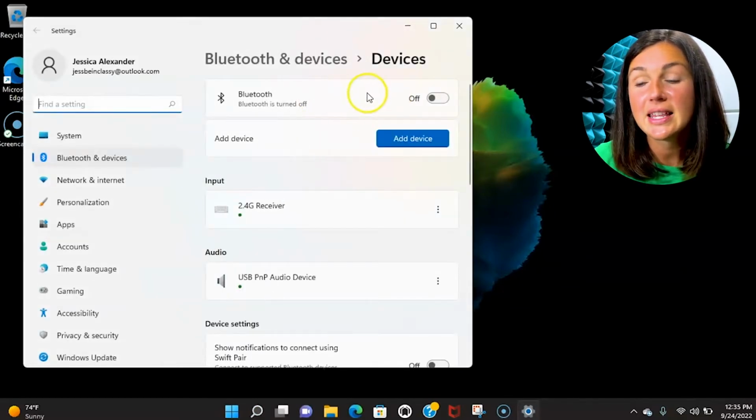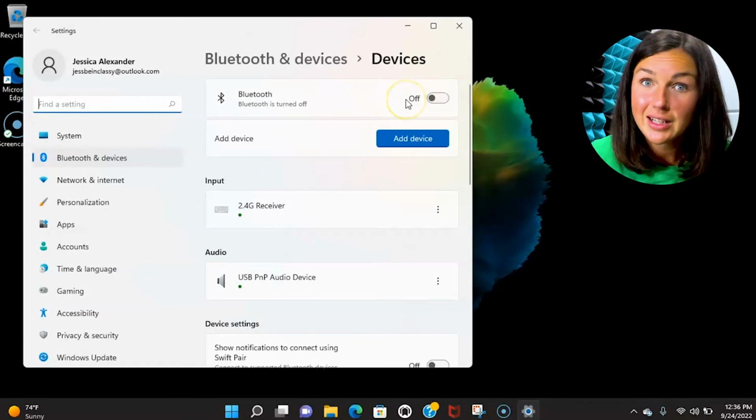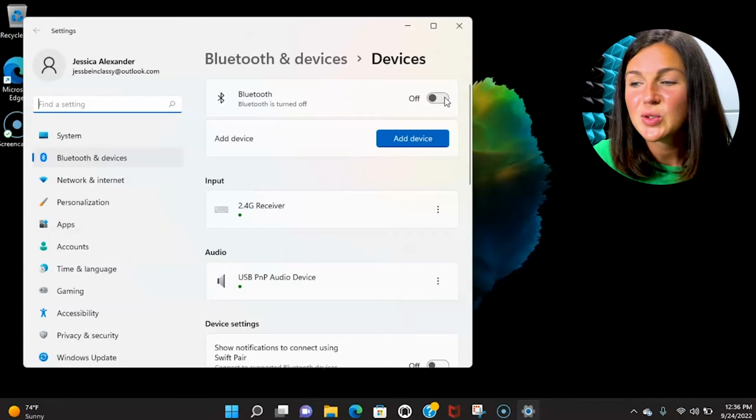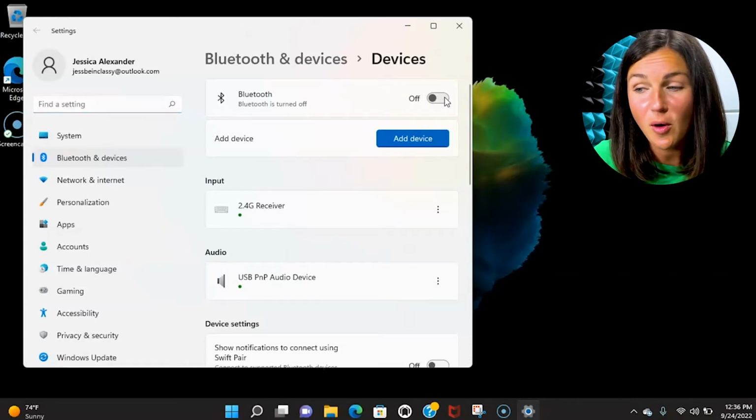And here you can see that my Bluetooth is turned off, but I would like to connect a Bluetooth device so this needs to be on in order to do that. So go ahead and just toggle this button over, click on this, and now it's on. You can then add a device here.